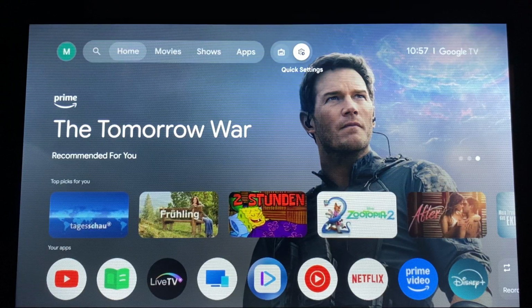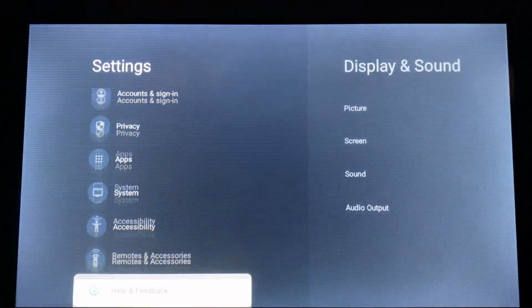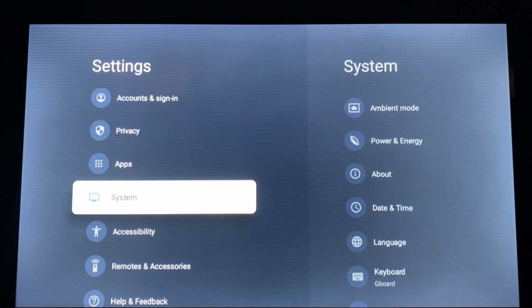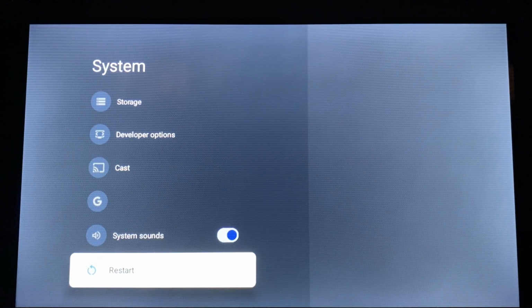Okay, and if this also doesn't work, then we go into the home menu and then into the settings. Here in the settings, go on all settings. Then go all the way down to system, and all the way down again, and here we try to reset the TV. Sometimes this is really helpful to fix this restart problem.